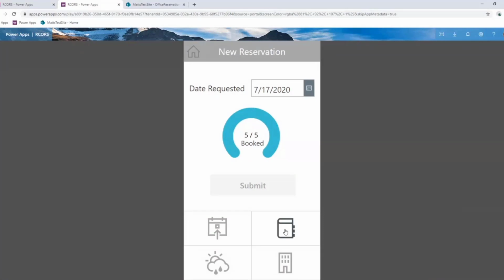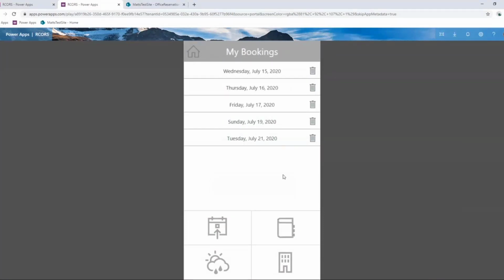So next, we'll jump over to My Reservations. A simple screen giving you what you've signed up for. The user can easily remove any that they're deciding they're not going to attend and free up the spaces for other people. And then jump over to the 6-day outlook.